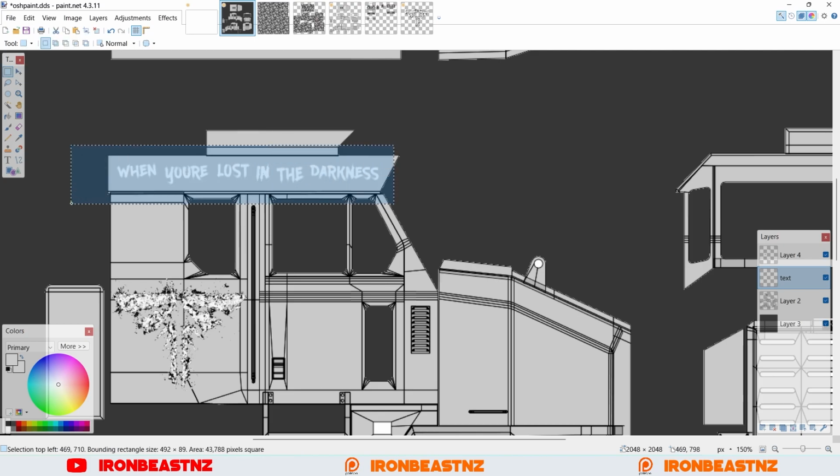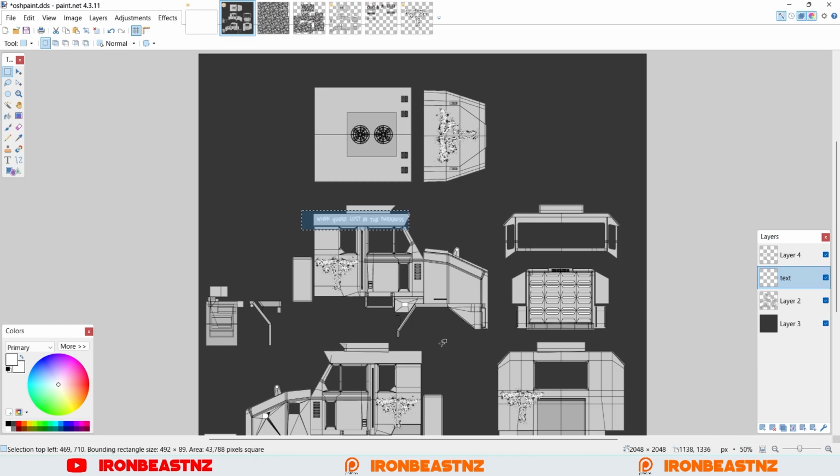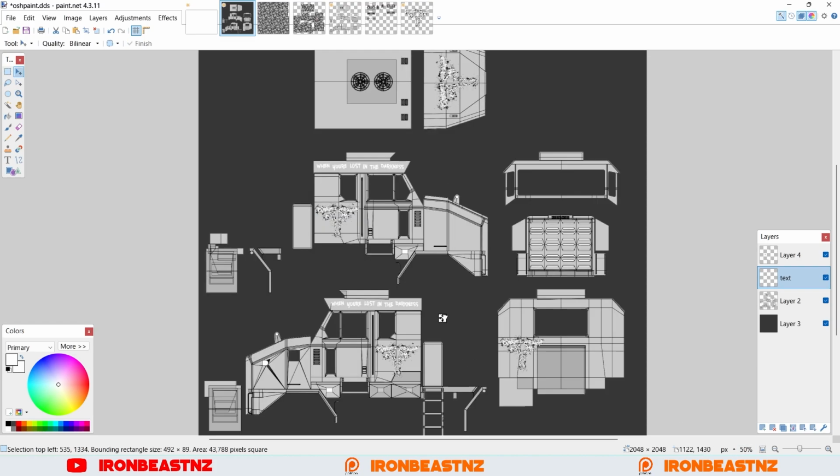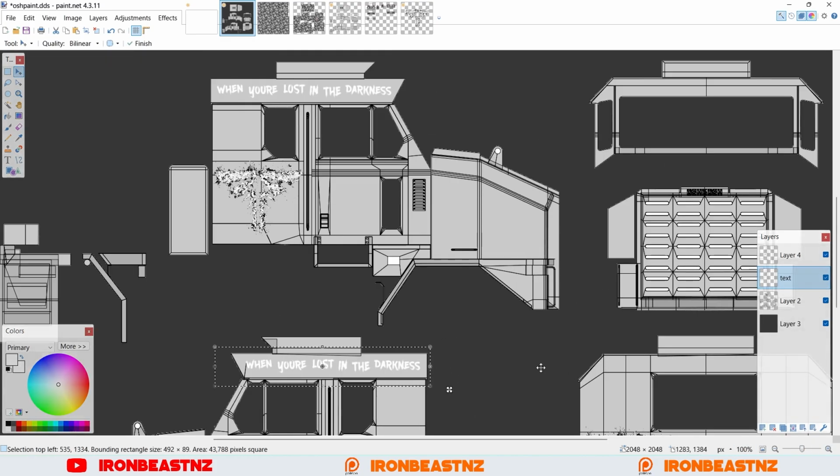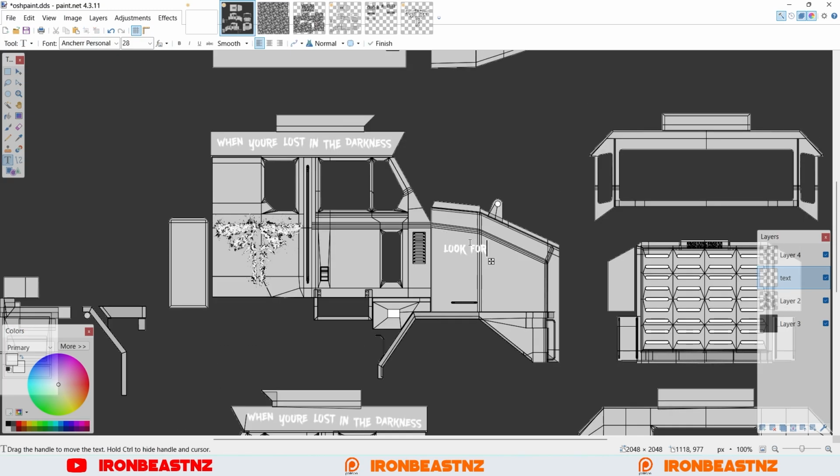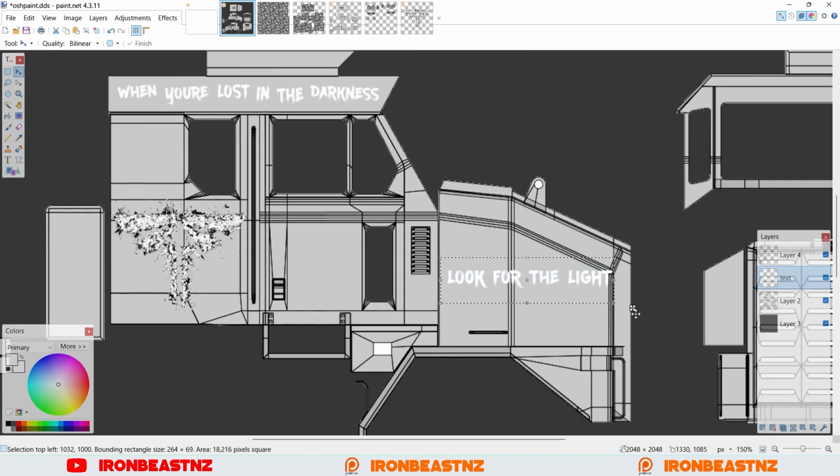Perfect. Alright, now we're just going to take that layer, copy it and put it on both sides of the truck. And now also we're just going to tilt the whole thing a little bit. "Look for the light." We'll make that a little bit bigger, go up to 32, put this all over the place, all over the truck. So even right now I'm not sure how I want it on the truck, but I know I want it to look a little bit chaotic.